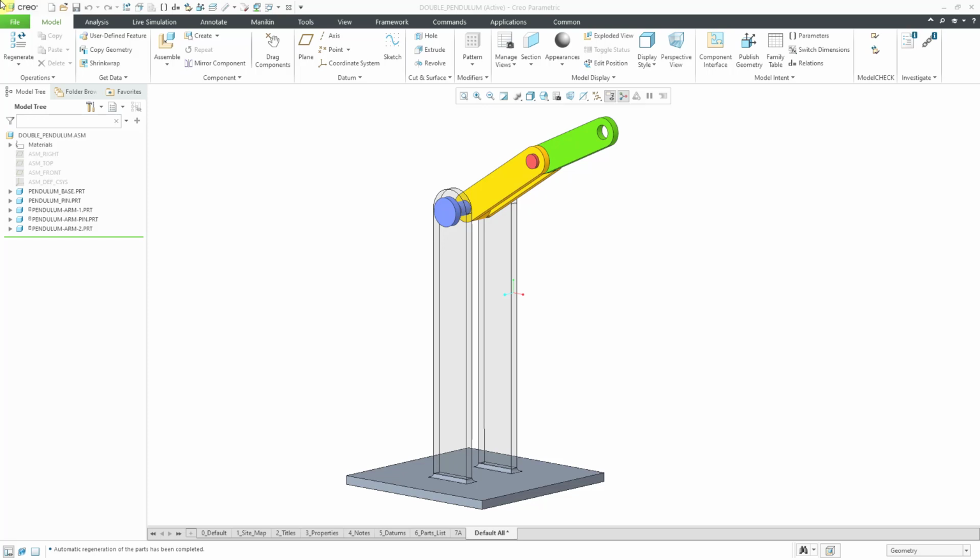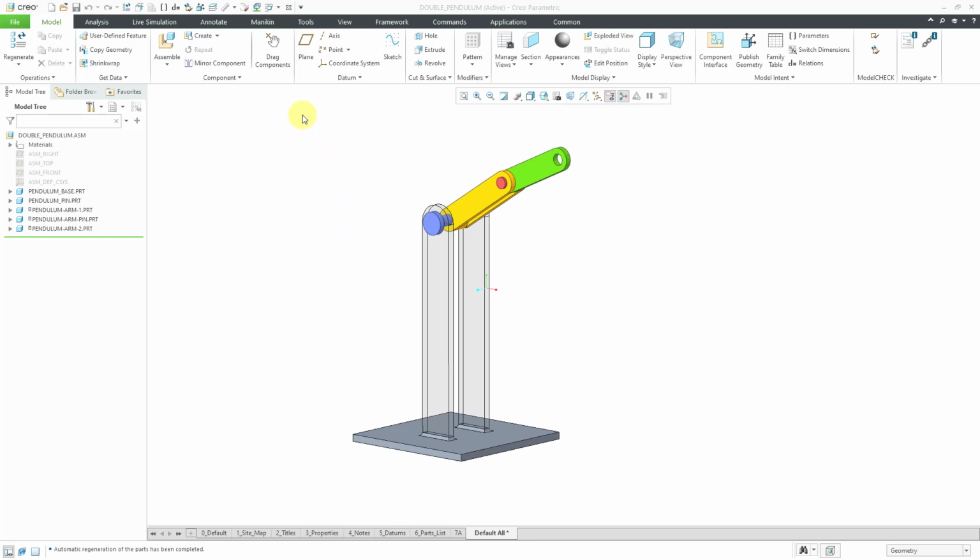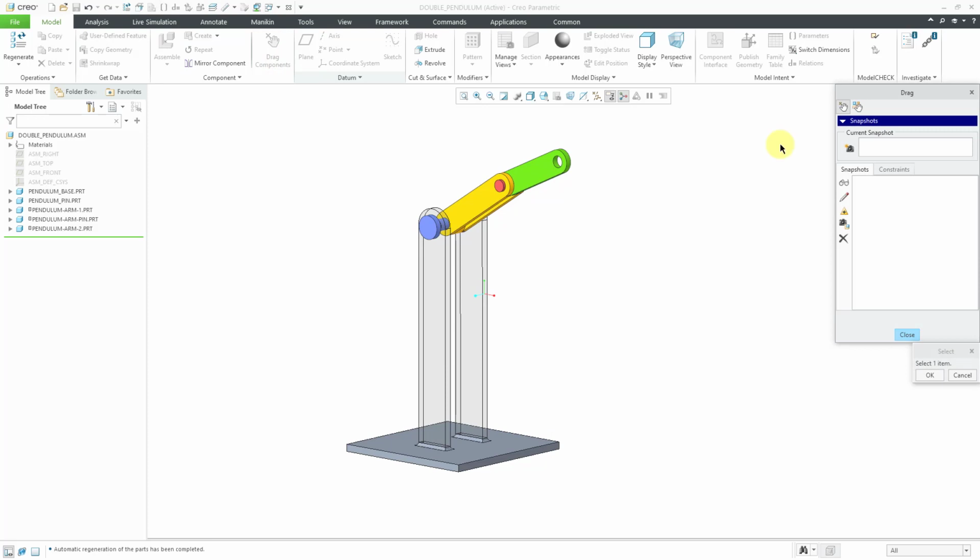And so with my double pendulum, before I jump into mechanisms mode, I'm going to create a couple snapshots here. So for example, I can create a snapshot by clicking on the drag components icon. I'll just click on the camera to capture my current position. Also, if you go to the constraints tab, we can add in some other things.